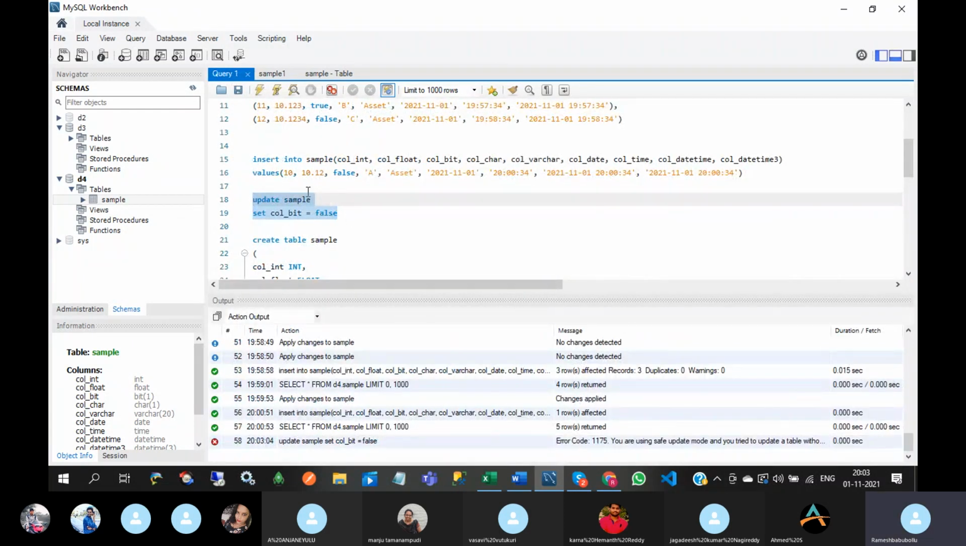You are using safe update mode. So while doing update, you need to write SQL_SAFE_UPDATES equal to 0.